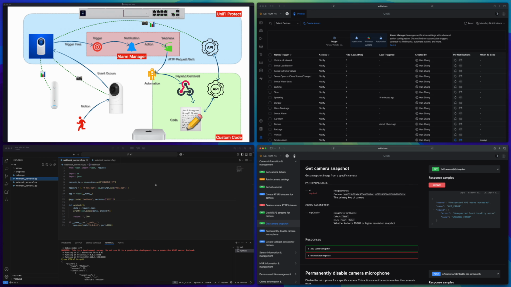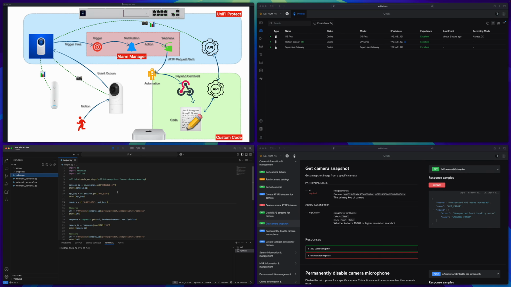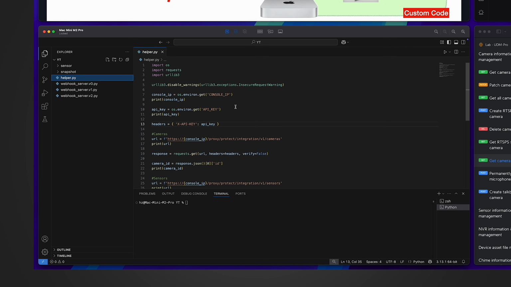I need to have some utility, a helper program, to find it out. So this is what this helper program is for. In this helper program, I need to call some API to get some IDs so that we can use them in our real custom application. That's why I call this program a helper program.